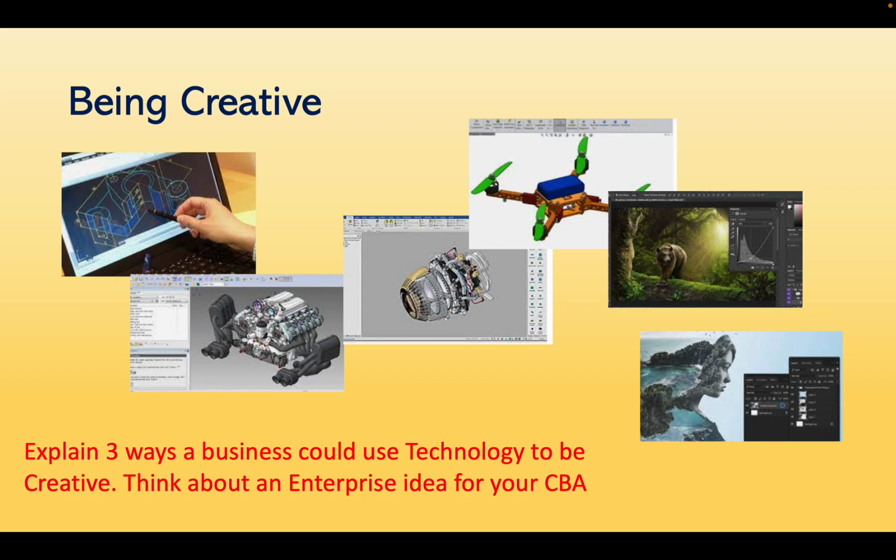Okay, so being creative. What you have here are examples of a whole range of different things. When you think of being creative, you might talk about art and drawing, but businesses have to be creative because they have to come up with ideas for products. Products nowadays, we design using a variety of computer-aided design. So that's called CAD, C-A-D.